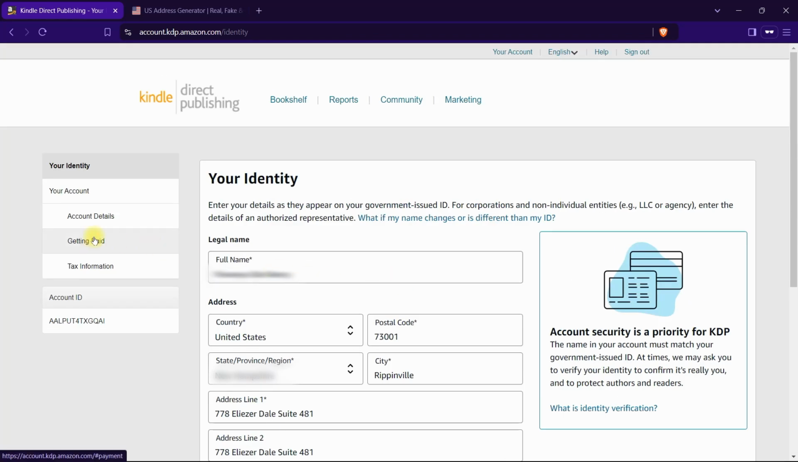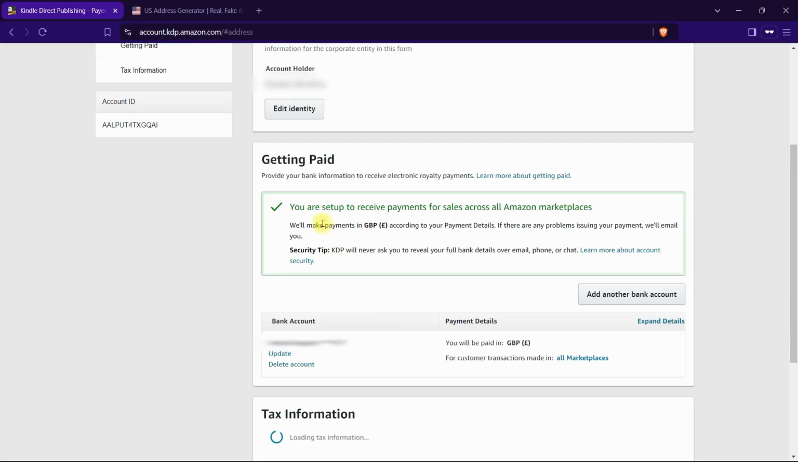When you click save and continue, they will take you to getting paid, where you have to add your bank account. For the bank account, I suggest, please, you need either a Clever account. You need to go to your Play Store if you're using the app and search for Clever bank.